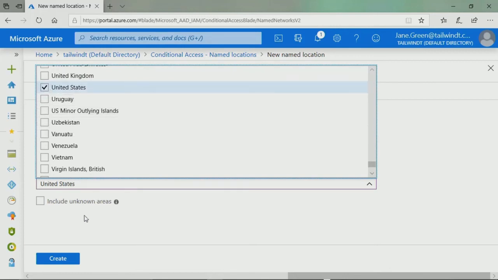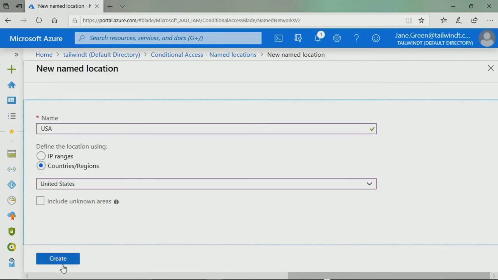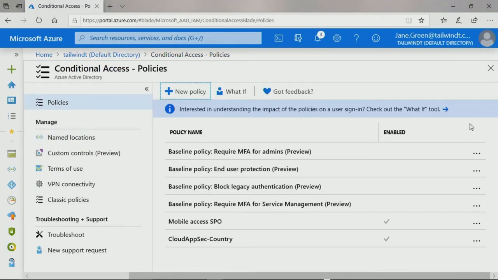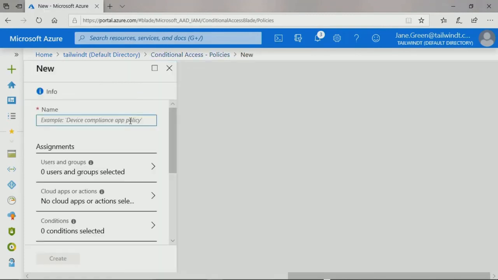Now we can use known locations to allow things. We can also use known locations to deny things. So you can deny logins from random countries that you don't trust. Now we can go ahead and create a new policy. So we'll go and give it a name, and we can start to break it down.